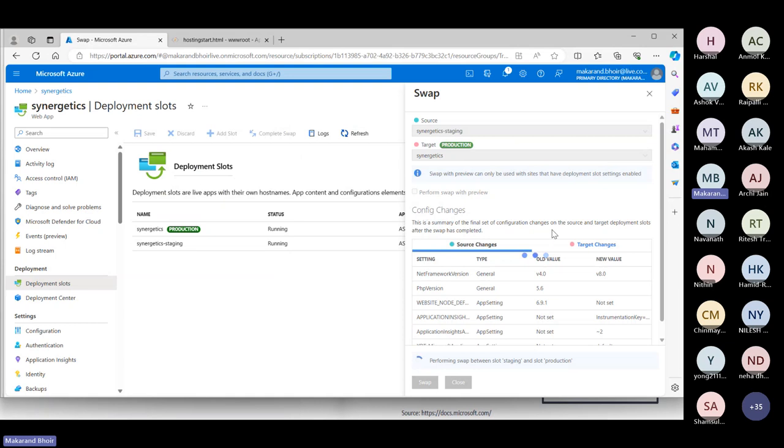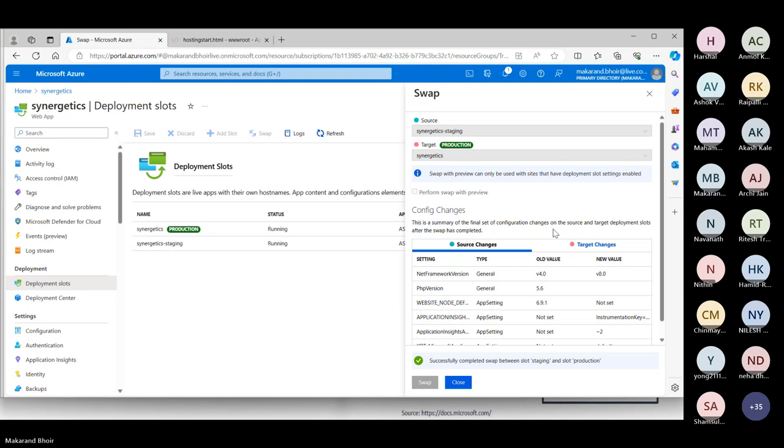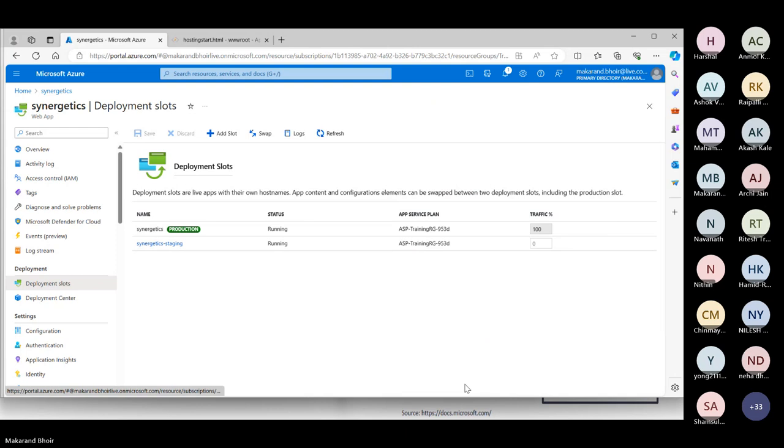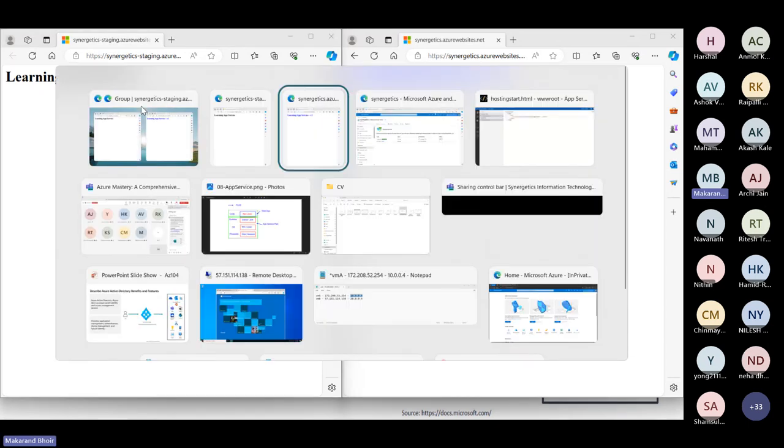Okay, so let me see. This is in process. This is not completed yet. Okay, so now I think this is completed. So now I can close this, and I can refresh this production slot. When you refresh the production slot, your version 2 code will appear, and if you refresh this staging, your old production code will appear over here. So this is your blue green deployment pattern.